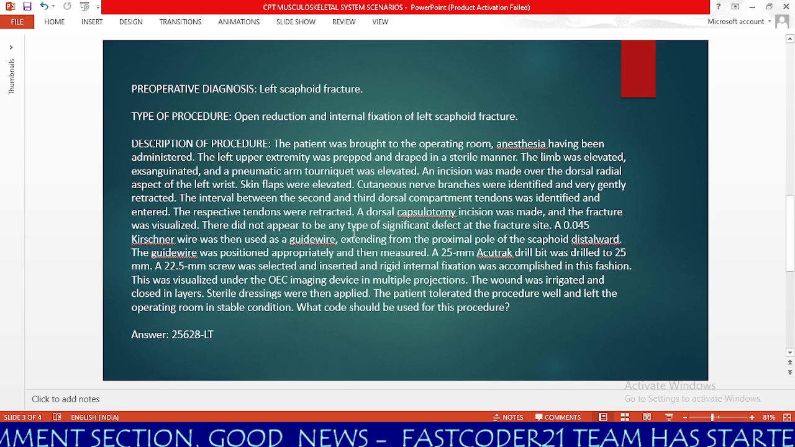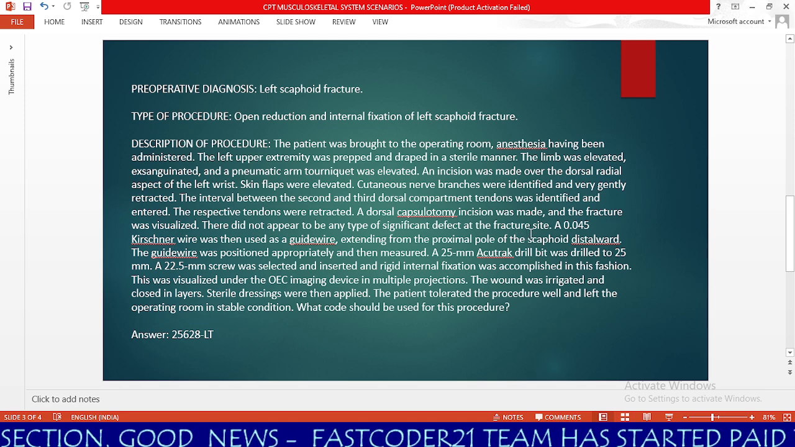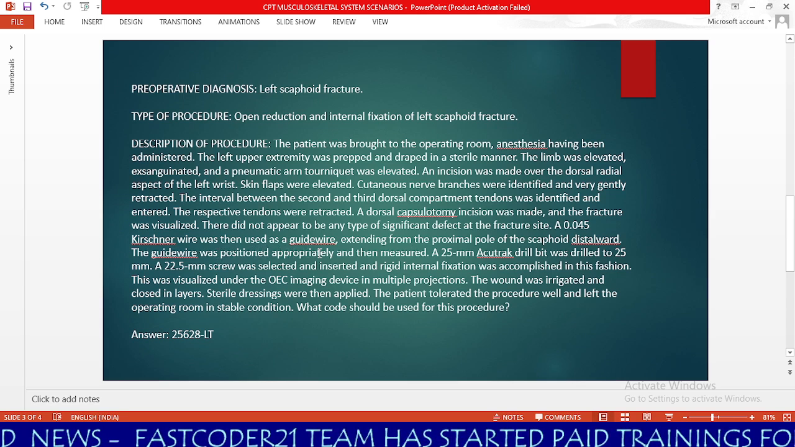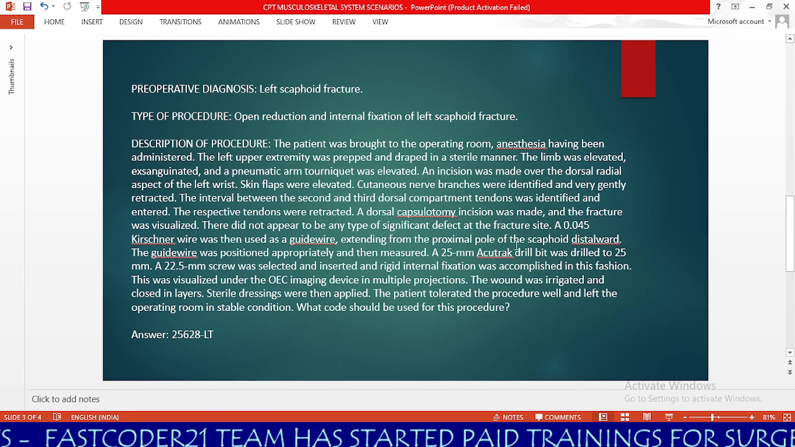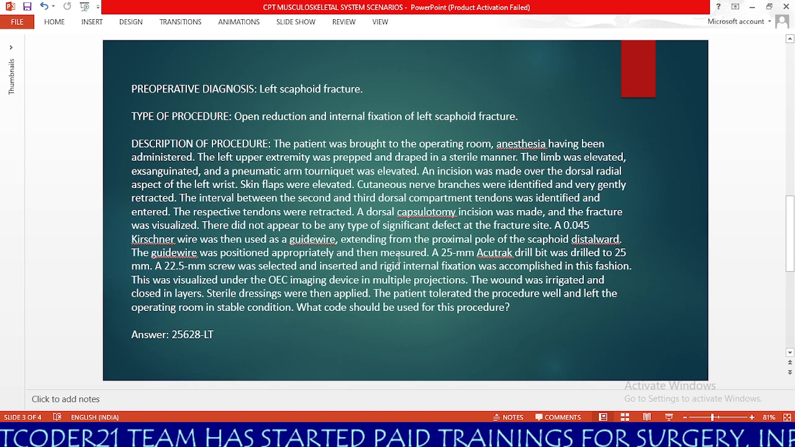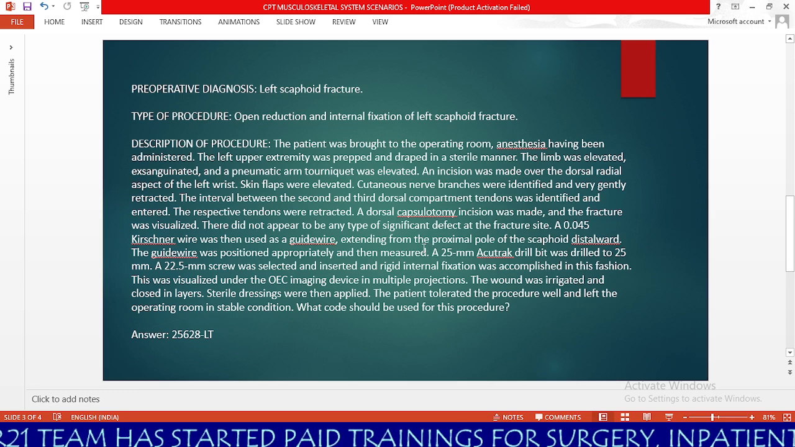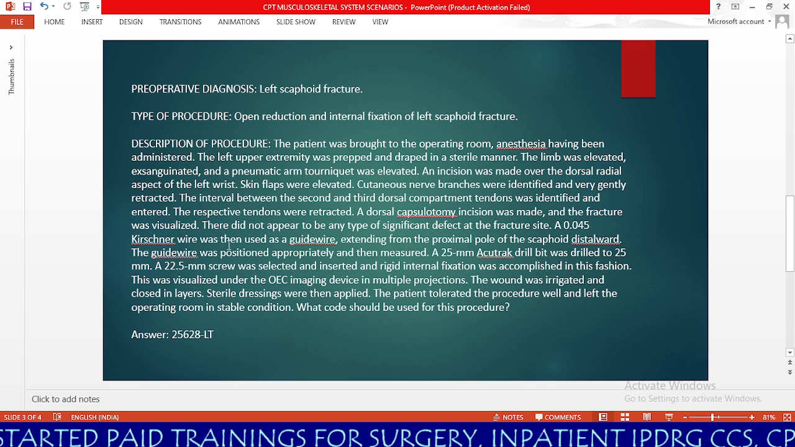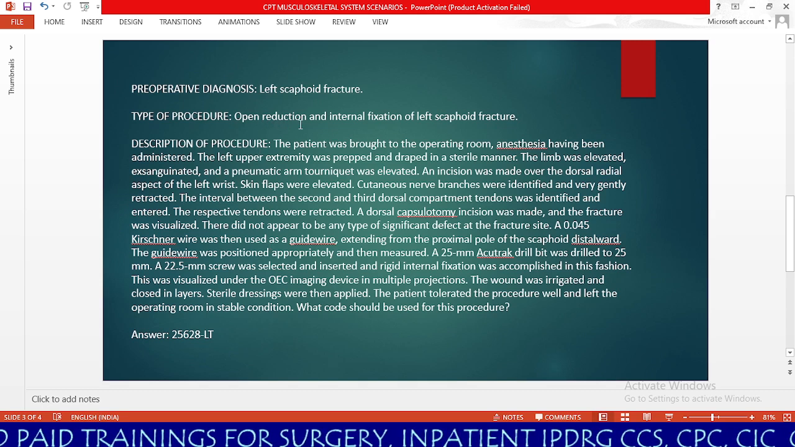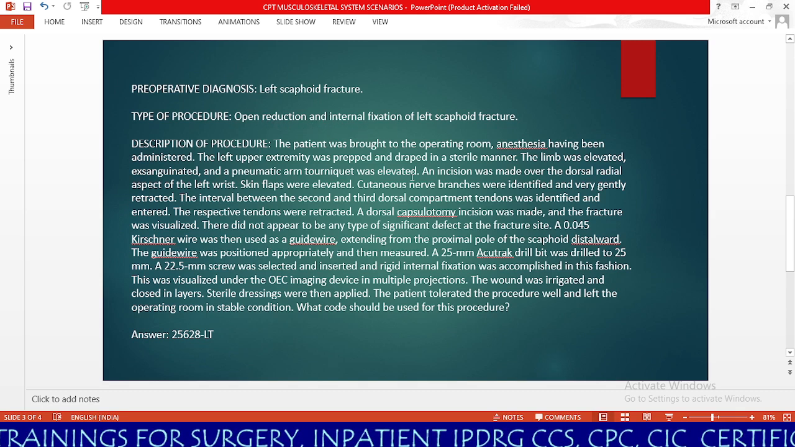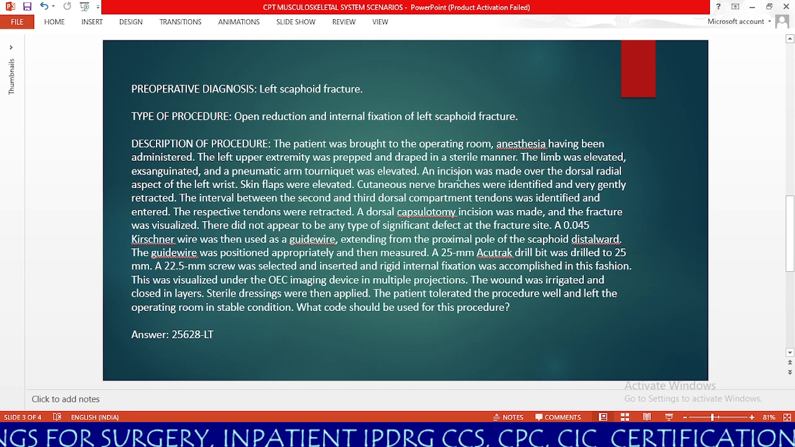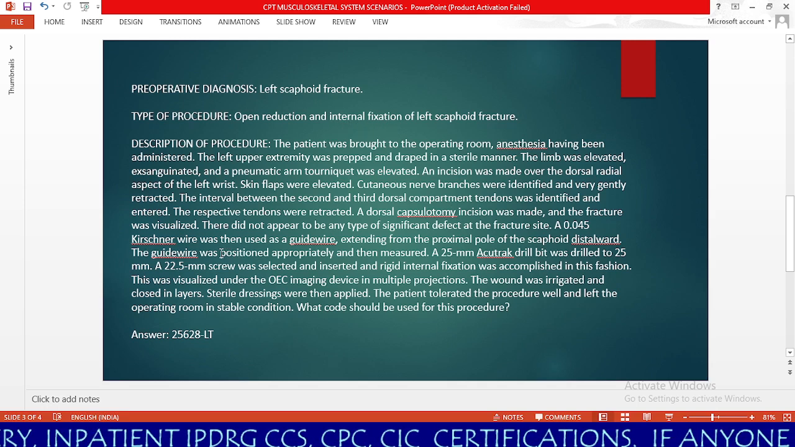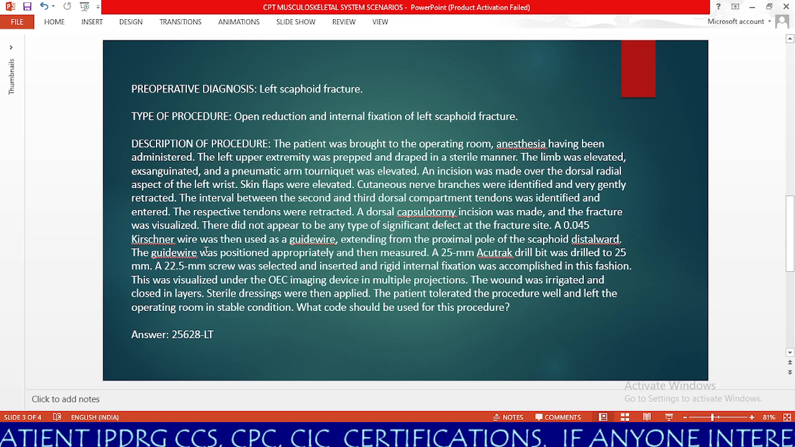So there did not appear to be any type of significant defect at the fracture site. So a 0.045 Kirschner wire was then used as a guide wire extending from the proximal pole of the scaphoid distalward. So here the physician is starting to insert the pin. So here the physician has opened the fracture site and inserted the Kirschner wire. See here, open reduction and internal fixation. Open reduction means here the physician has made the incision, so this comes under open reduction, and internal fixation means the physician, using the wire, is stabilizing the fracture.